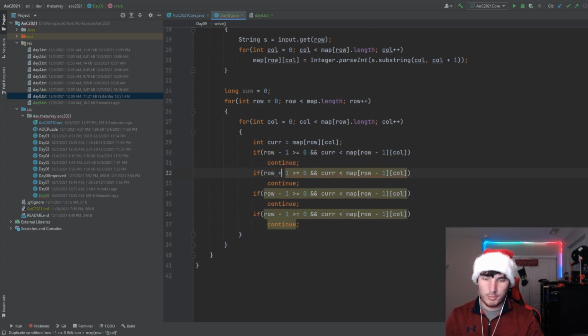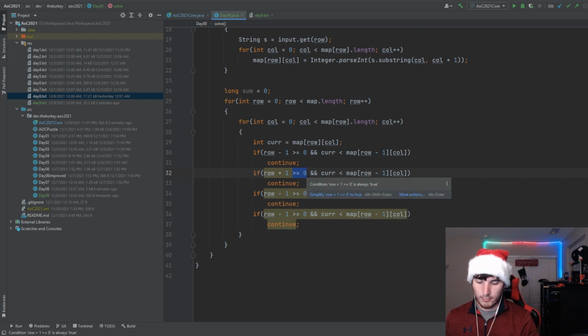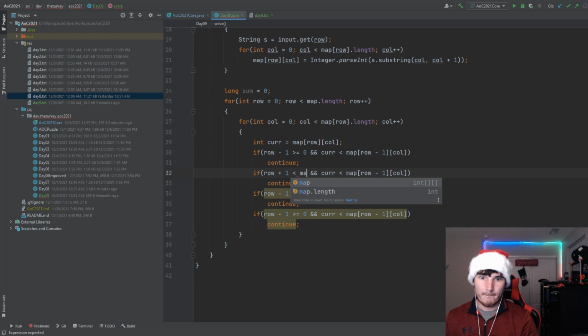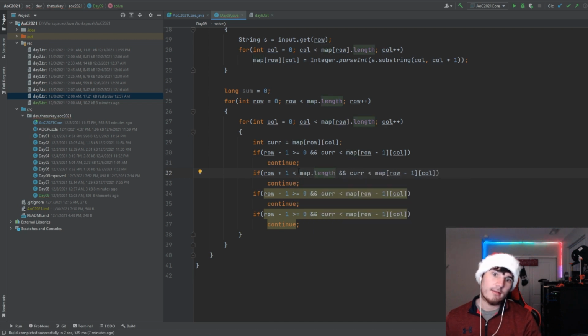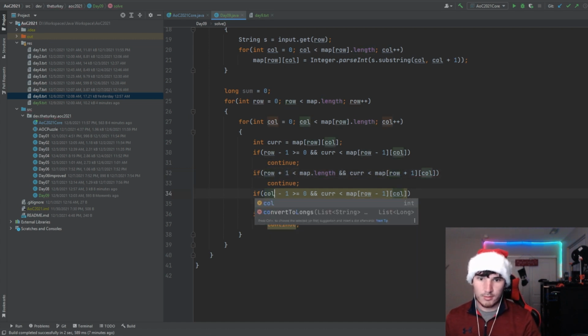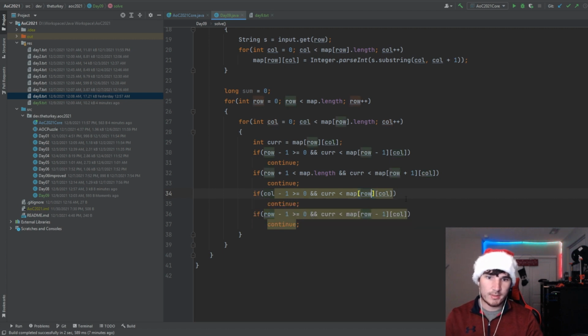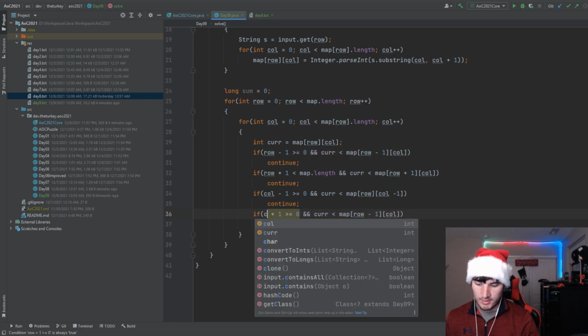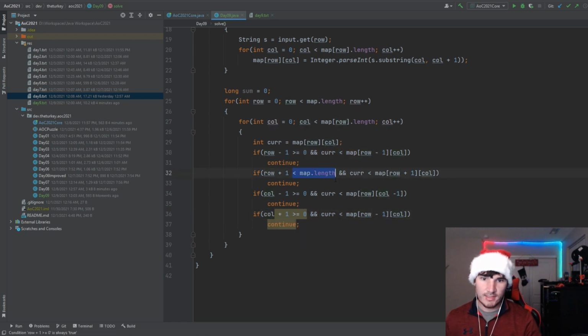So there's row plus 1, and this is going to be if row plus 1 is less than map dot length. Yes. And this is going to be row plus 1. And then now we can set the column. So column minus 1 is again greater than or equal to 0. Column minus 1. And then column plus 1 is less than the map of the row dot length.